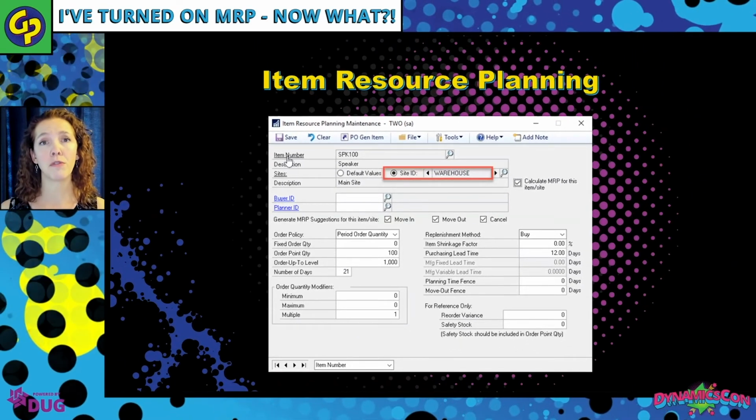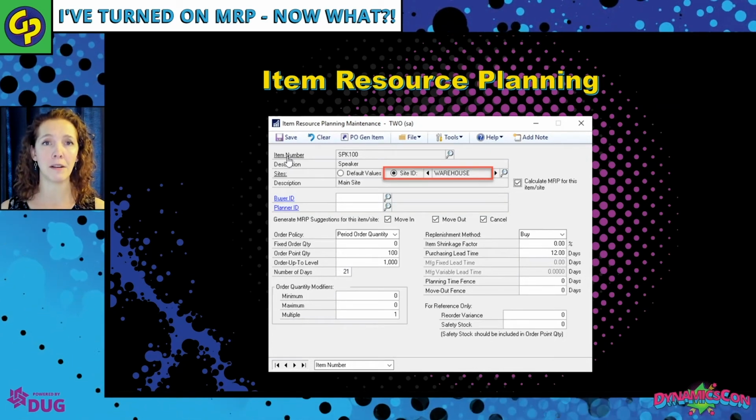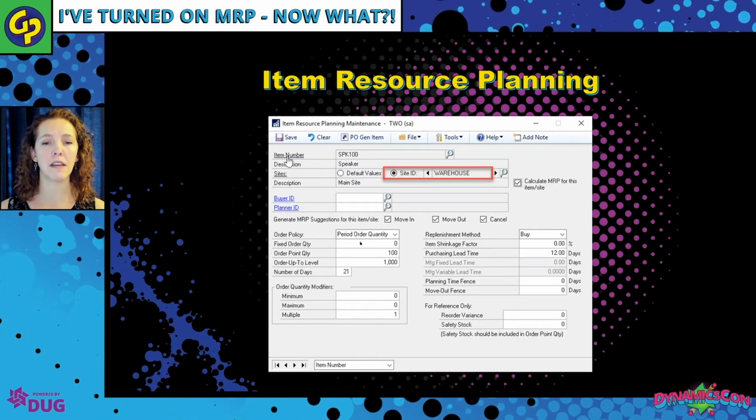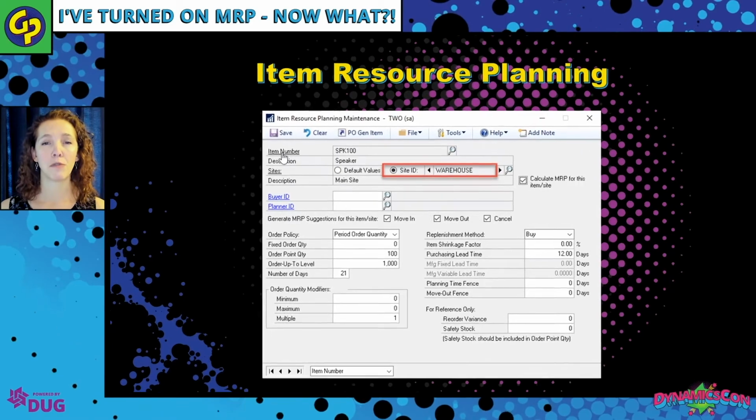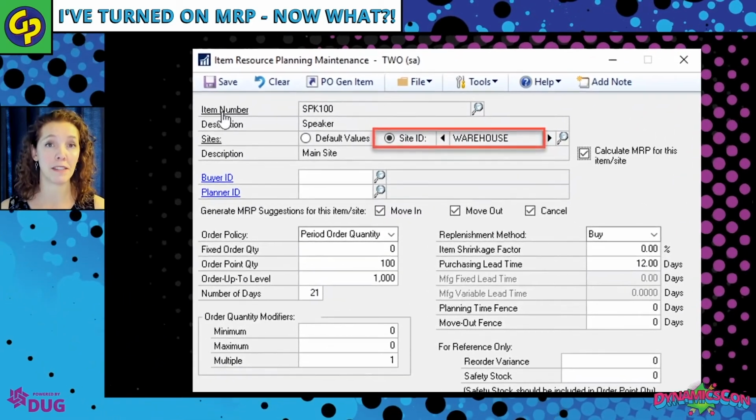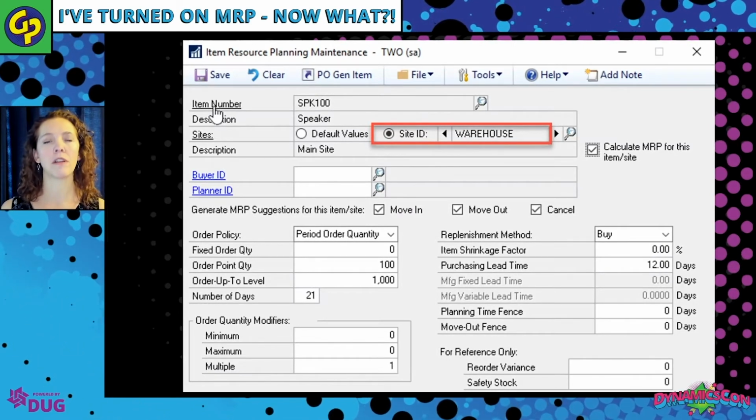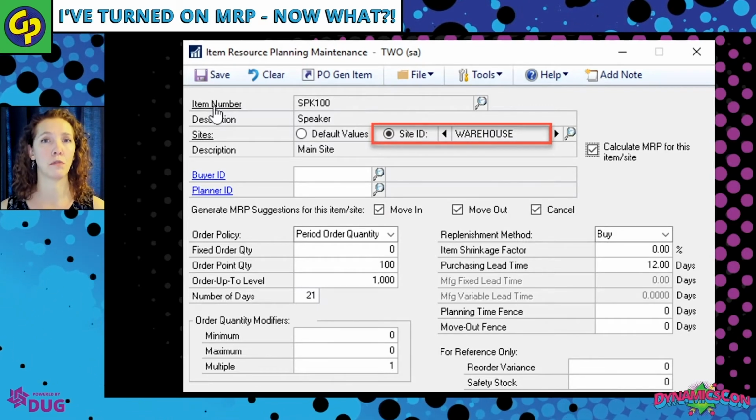Other things to troubleshoot: is my checkbox calculate MRP for this item checked? Down at your order policy, you need to have an order policy that MRP recognizes. So those two things have to be checked and set in a way that MRP is going to see the item. Then it's looking at the information underneath it to make decisions about how to create the order in a way that's actionable for you.